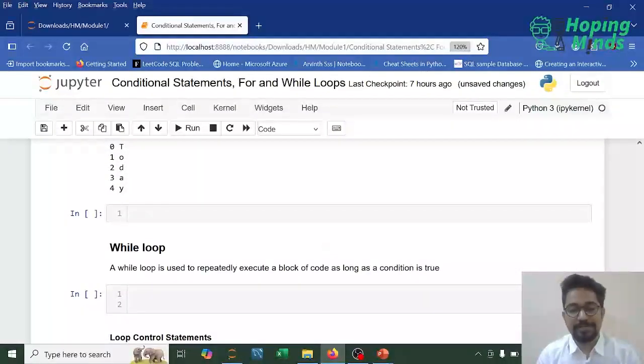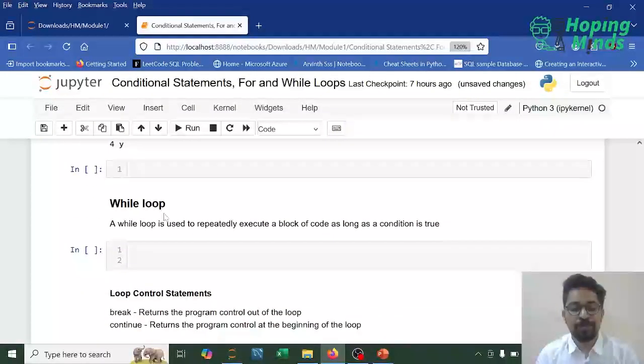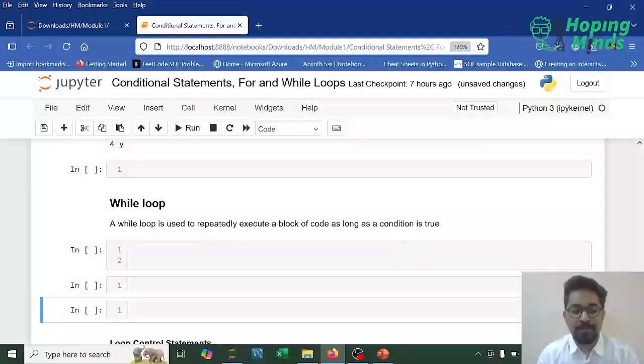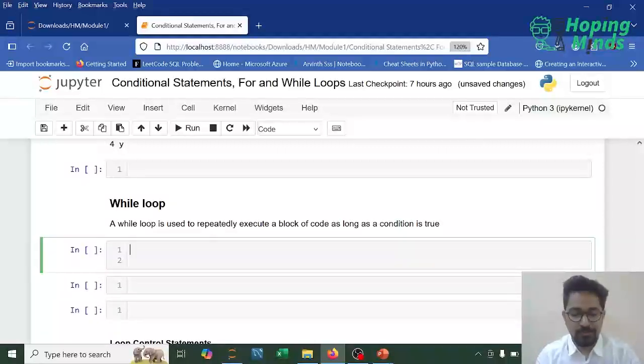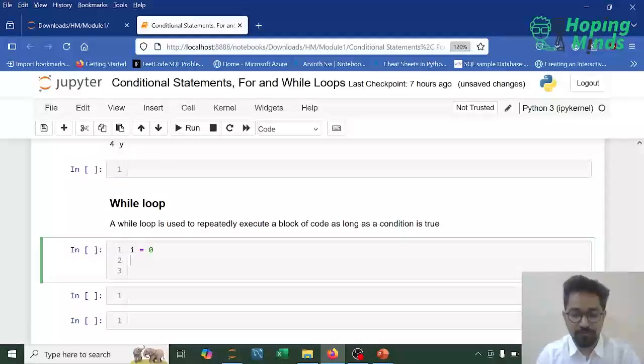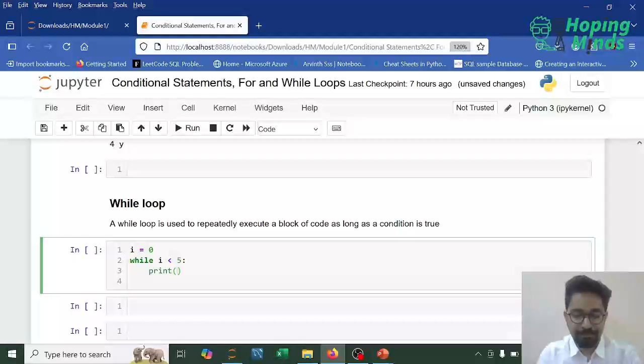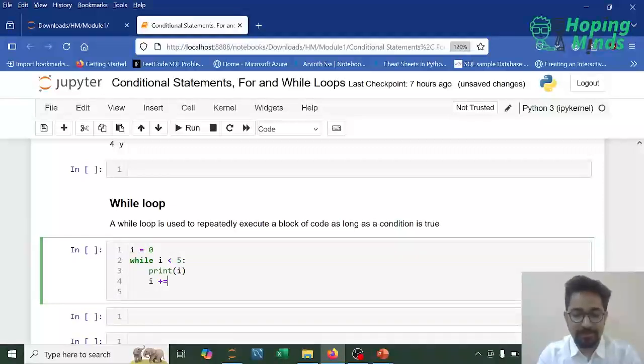Now moving forward, let's understand the use of while loops. A while loop is used to repeatedly execute a block of code as long as a condition is true. Means over here we have to pass a terminating condition. Let's understand this with the help of an example. Over here I'm writing I is equal to 0, while I less than 5, I'm printing I and then I'm incrementing I. So it is just like a for loop with an extended syntax. This is the start value, this is the end value, and this is the step size.